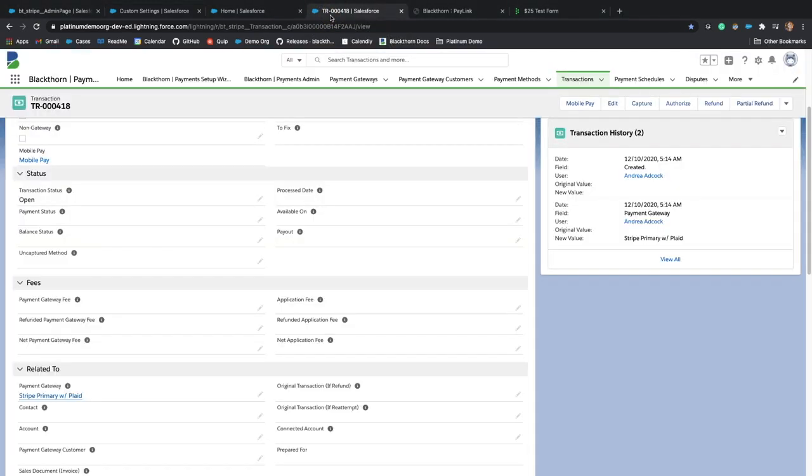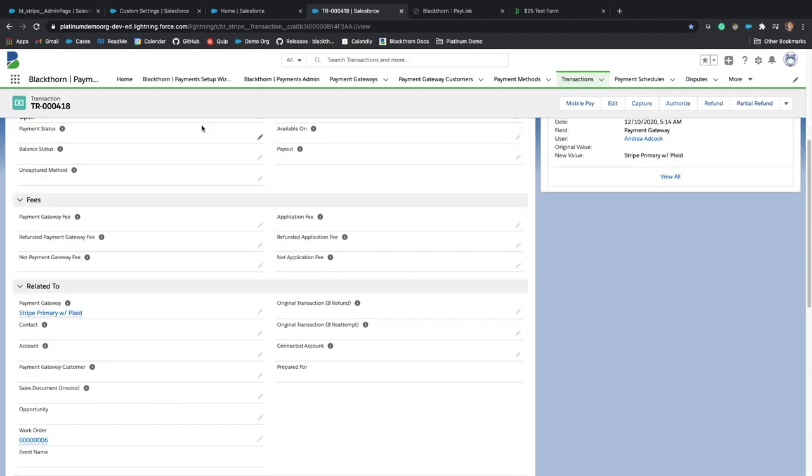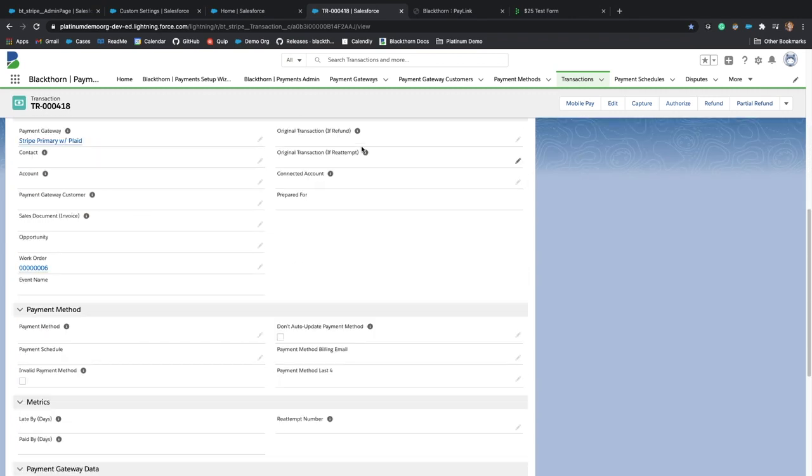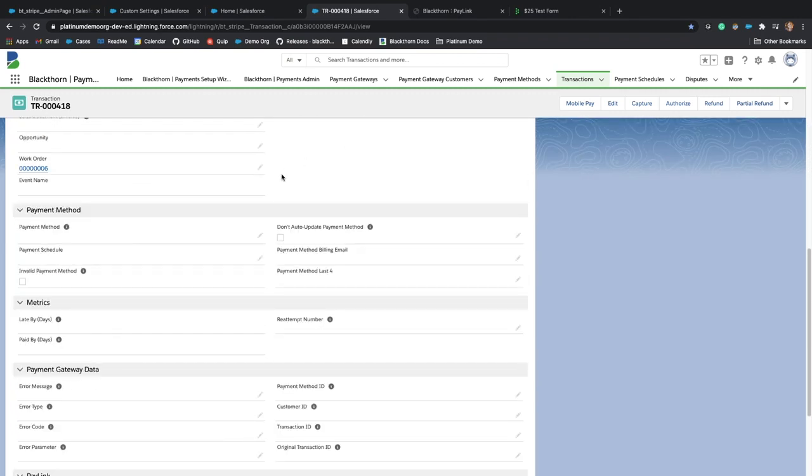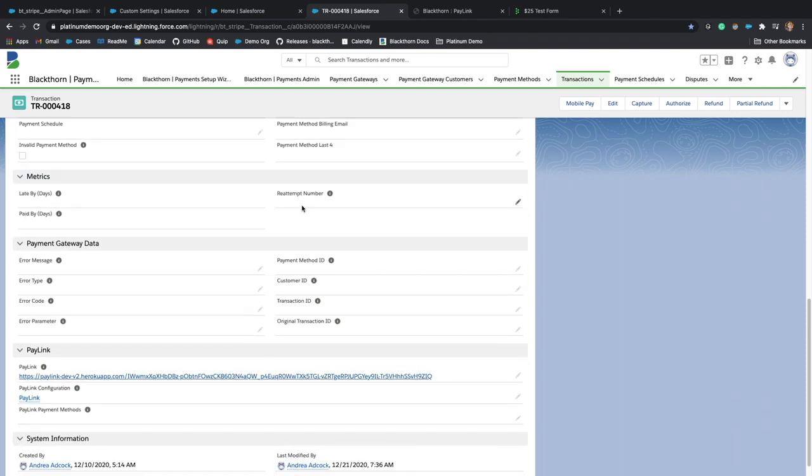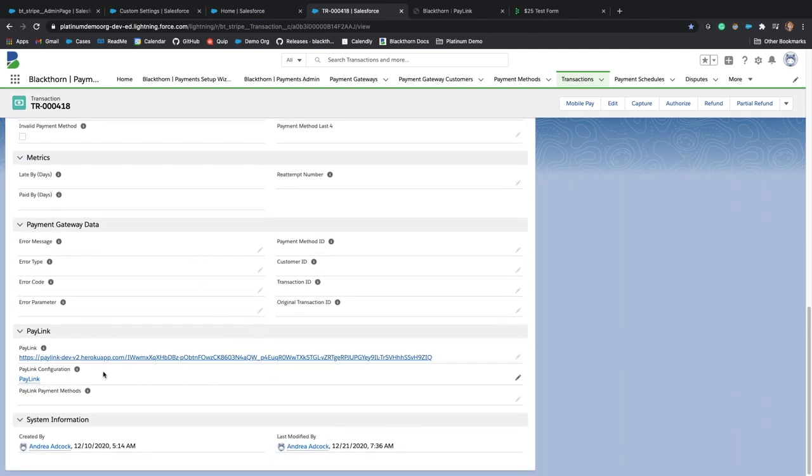Now I'm going to go to a transaction record. This is going to be very similar to the experience prior to this change. I'm using the same Stripe gateway. I've got a PayLink here. The only thing you'll notice with this is my PayLink domain is a bit different, and that is because at the time of recording this video, this particular change has not been pushed live yet. But by the time you watch this, as in right now, as you're watching this, we will have pushed this change to our live PayLink domain.